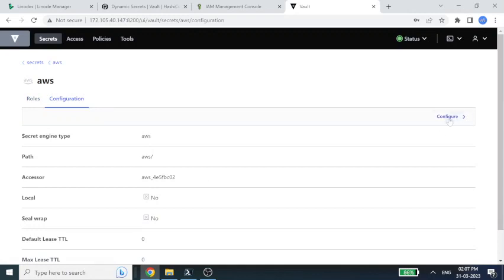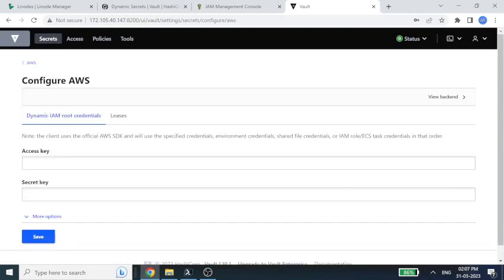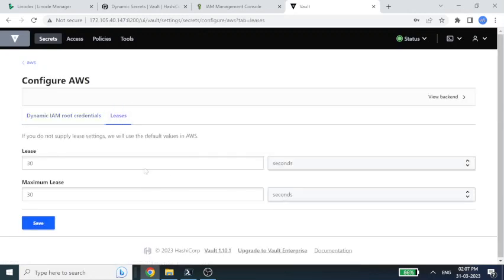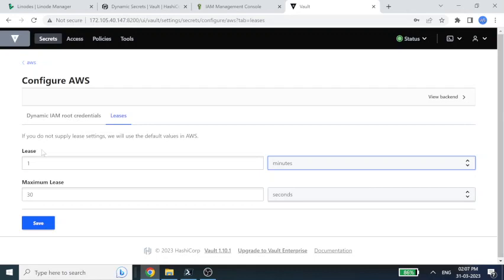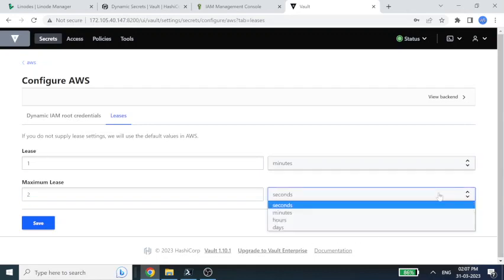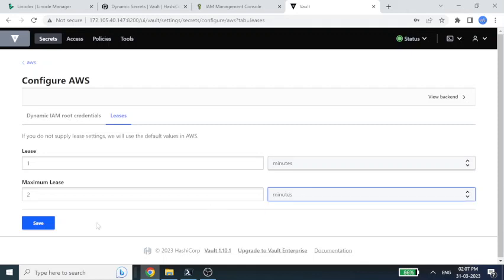Then there is a configuration. I can configure the credentials which are created. I can give them some lease. So let us give them, say, a minute of lease. 1 minute is the lease, and the maximum lease can be 2 minutes. I'm intentionally keeping it short so that it auto expires. So I have also created leases for those accounts.